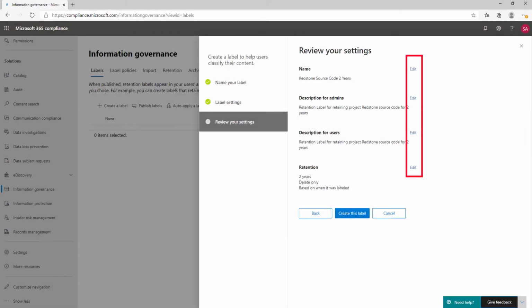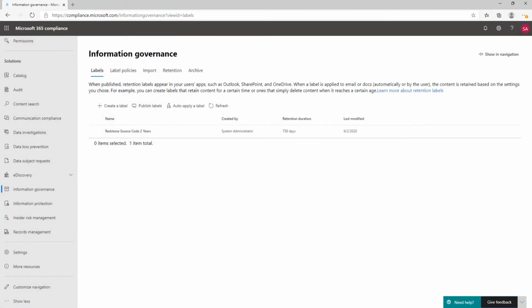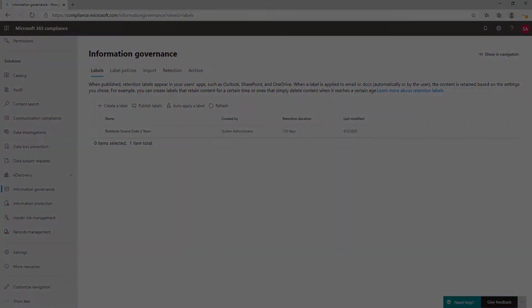Before creating the label, verify all the settings meet your intended requirements. You can always edit any of these settings should a change be required. After the label is created, you will see it listed on the Information Governance page under the Labels tab. See here as Redstone Source Code 2 years.